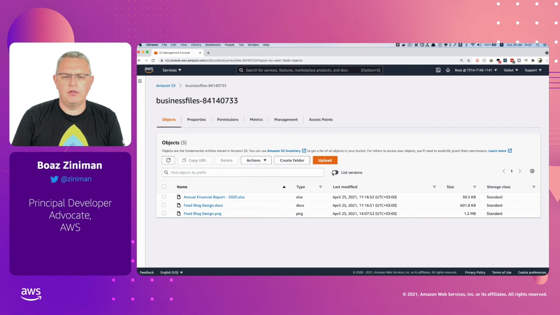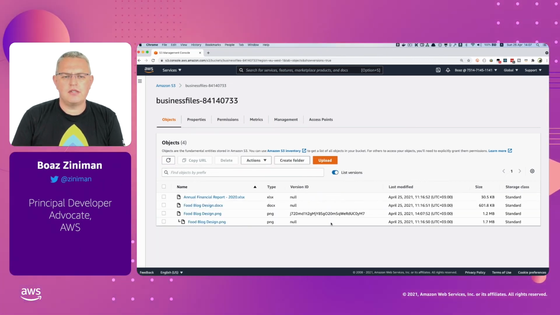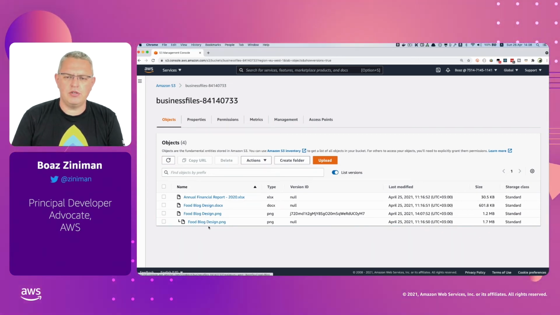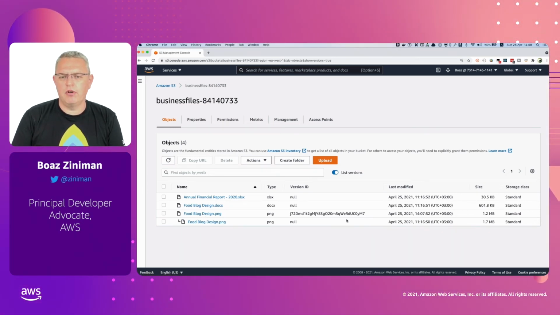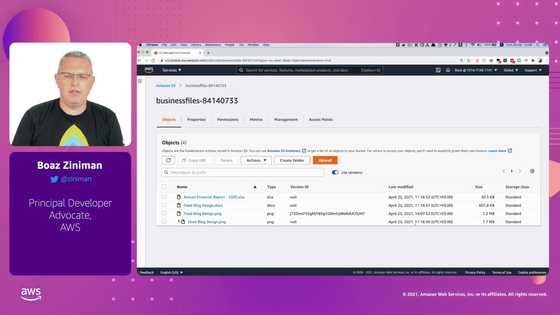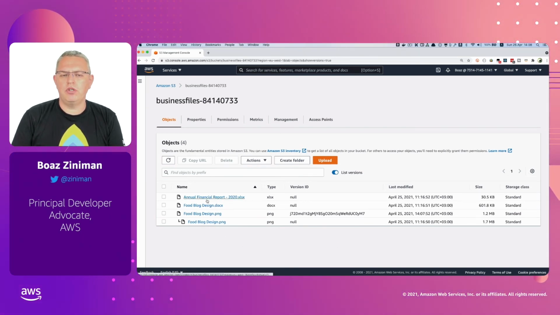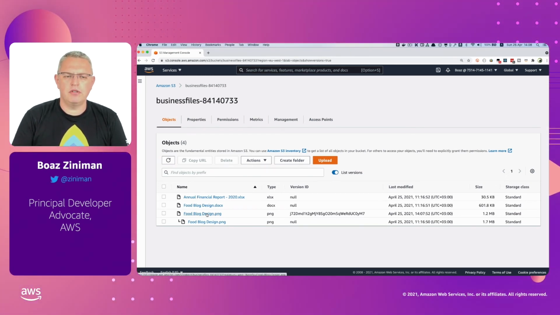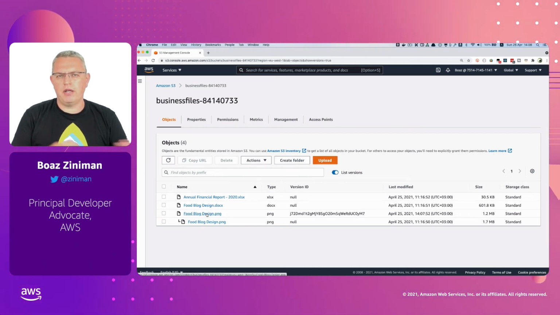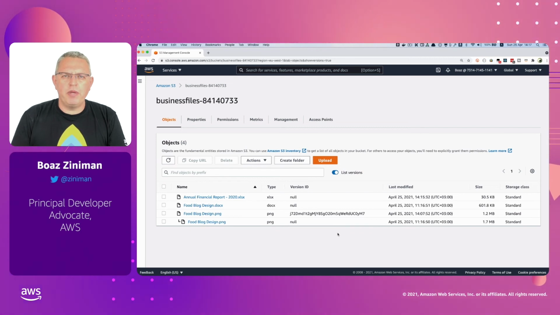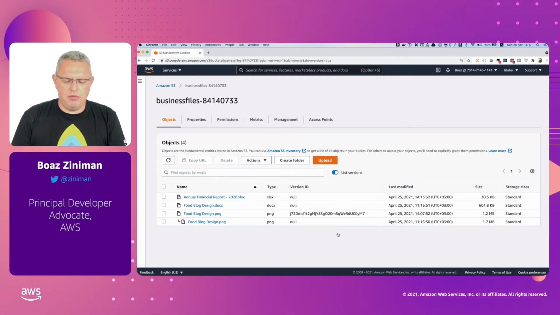So now if I do list versions, in this case, I'm going to see that I have two versions of my food blog design PNG. One is from April 25th at 11, and this one is from 2 p.m., 1400. And I can actually go to each one of the files, download the previous version, and even revert. So that gives me a full history for a specific file if I want to go back to the previous version.